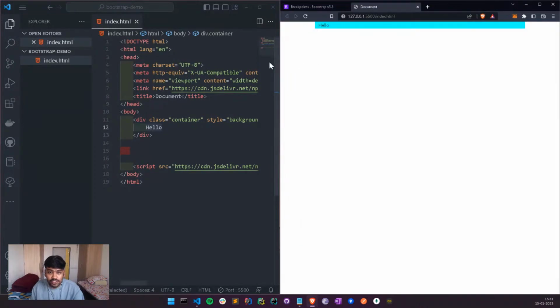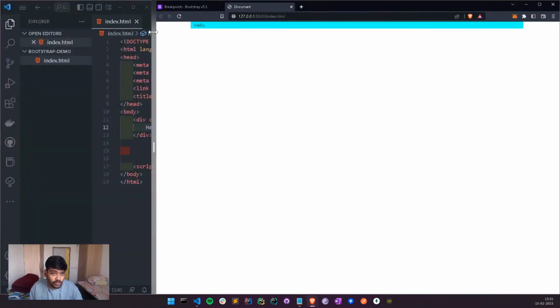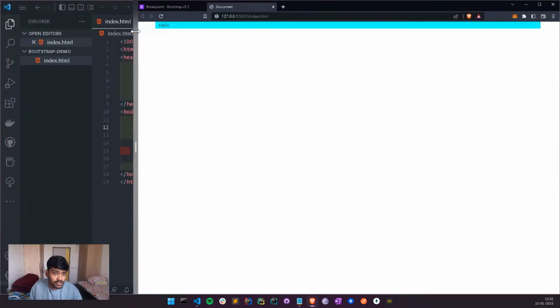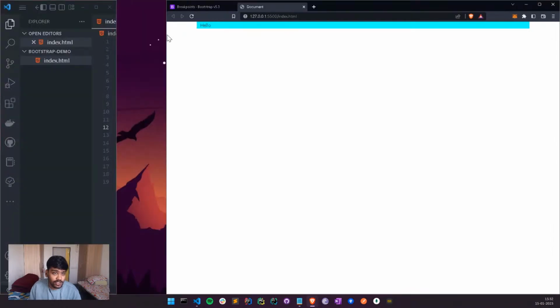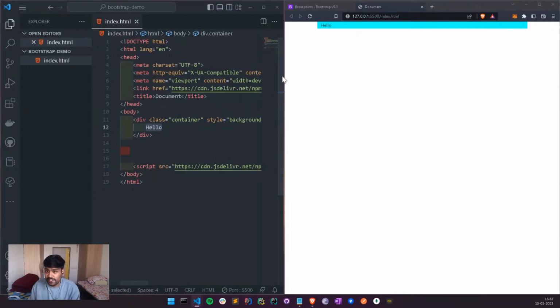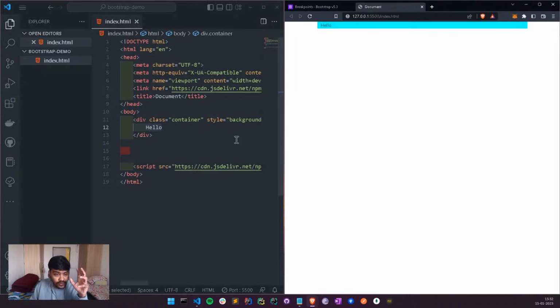So let me show you this. I'm increasing and decreasing the size of the screen, and something here is automatically adjusting. You will see that this length is automatically being adjusted by Bootstrap. This is happening because it is identifying the breakpoints of your screen, the size of this canvas which you see out here. A very large screen will have a different breakpoint, and a medium screen will have a different breakpoint.